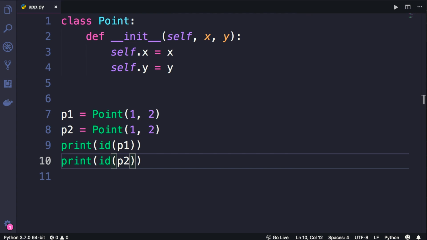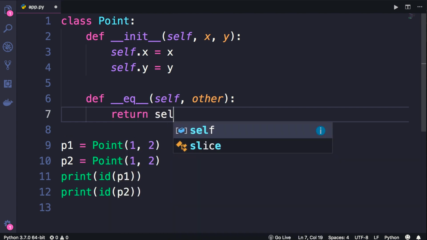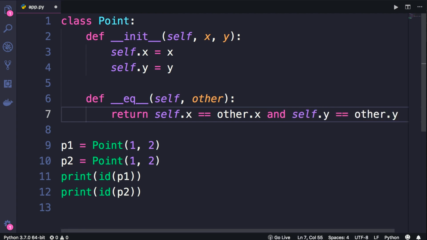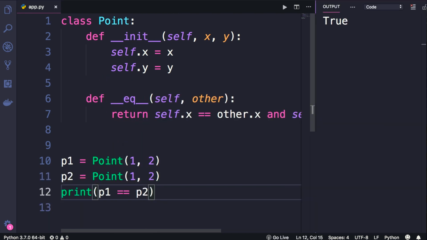So to solve the issue with comparing point objects, we need to come back here and implement a magic method, __eq__. This method takes self and other, and here we should compare self.x with other.x and self.y with other.y. Now, when we compare these two objects, p1 and p2, we get True. So the problem is solved.